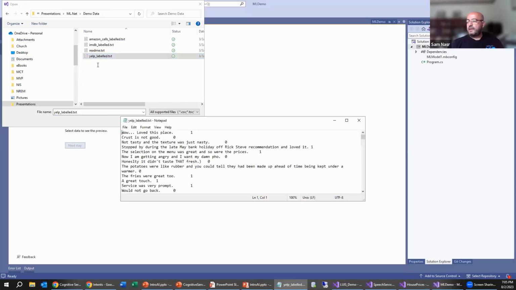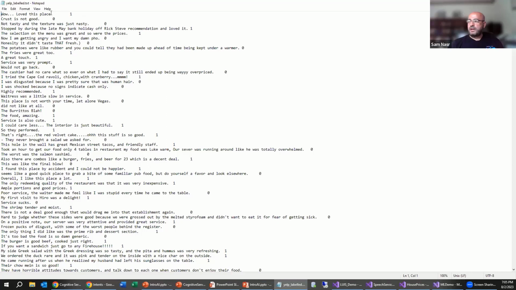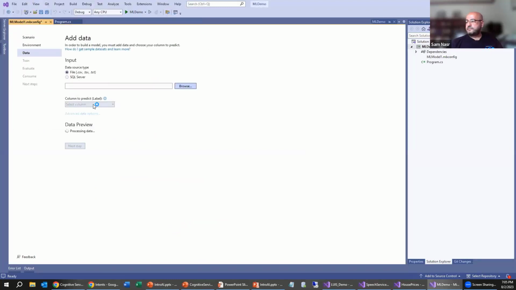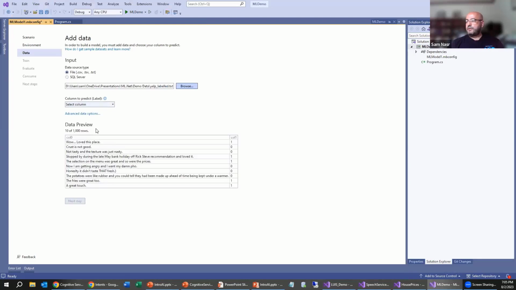So this is a tab delimited file which contains two columns, essentially the comment itself, and then a 1 or a 0 indicating whether this comment was positive or negative. So I want to do sentiment analysis on this data that I'm given. And so let me go ahead and select that file. Now it's loading that file, and it's going to ask me what is the column that I want to predict on, i.e. the label. That's the output.